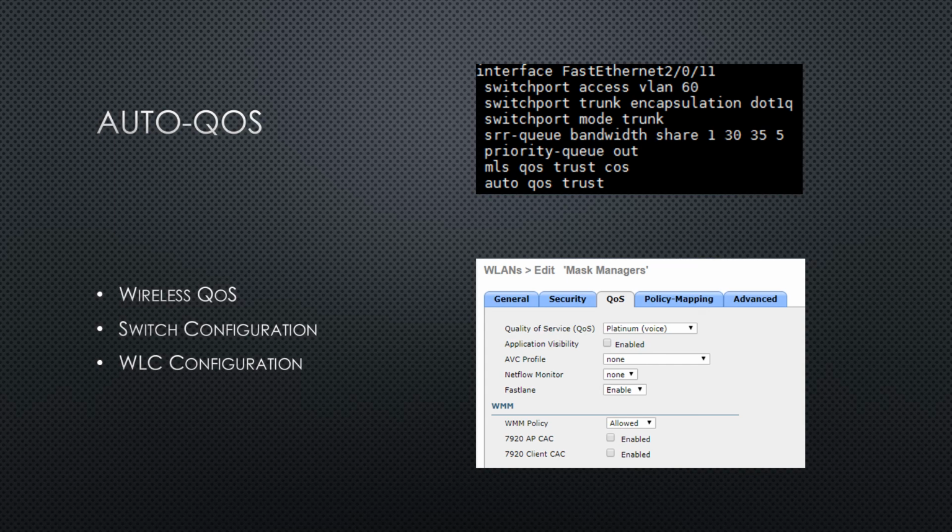Next, we have our final configuration of QoS on the WLC. As you can see, FastLane is enabled, and the QoS type automatically switched to Platinum or Voice, one of the 4 different QoS types on a WLC.